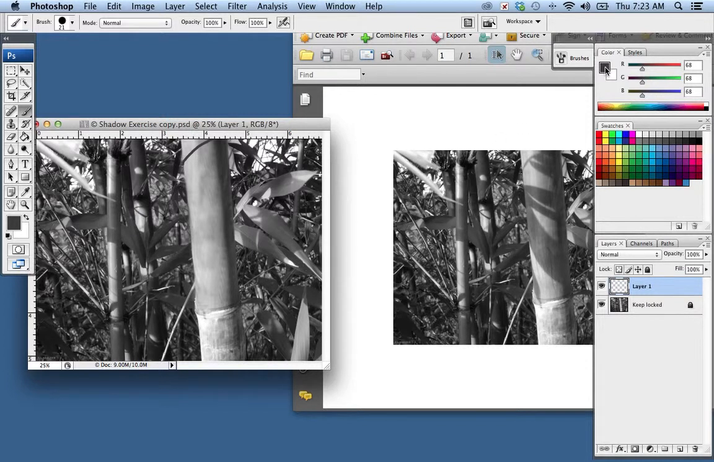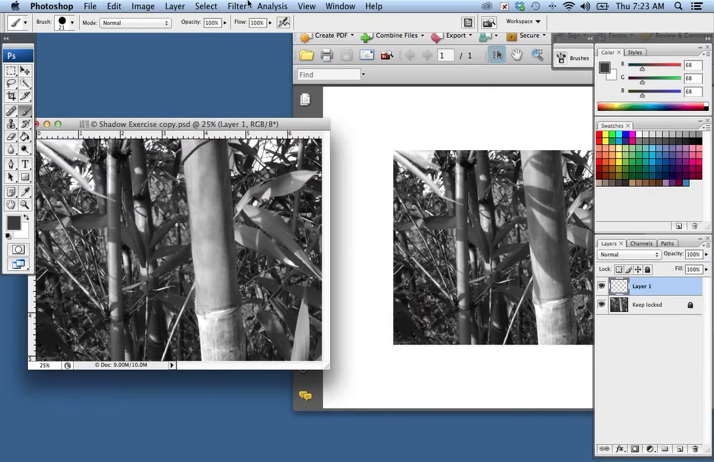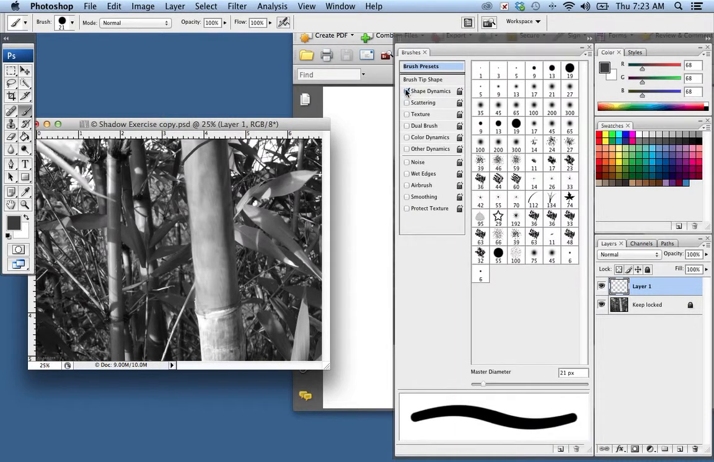I know it looks dark, but I picked my color this way. Went down to a mid-tone in the shade, picked that, said OK, set the opacity to 100% and the flow to 100%, turned off the airbrush, and the only thing I'm using is shape dynamics. Because what I want now is clear, crisp lines.